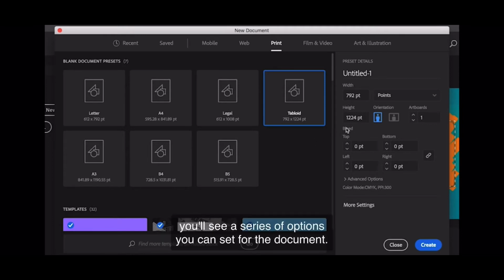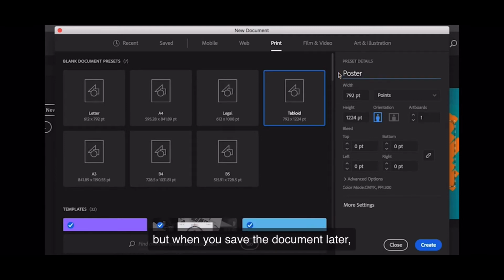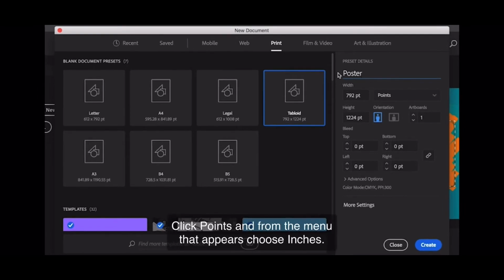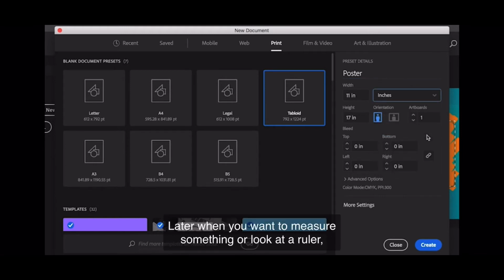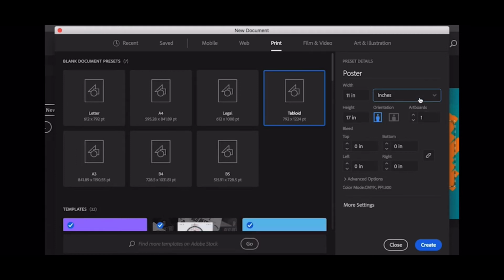On the right side of this dialog box, you'll see a series of options you can set for the document. Now, most of the time, we won't have to set all these options, but let's look at some of the options you'll set most. Click to highlight the name and change it to Poster. You don't have to change the name here, but when you save the document later, this name becomes the name of the file. Click Points, and from the menu that appears, choose Inches. These are called the document units. Later, when you want to measure something or look at a ruler, this is the measurement unit you'll see.